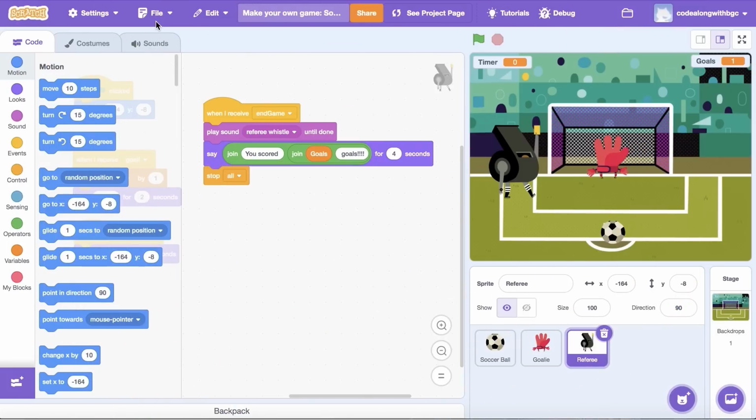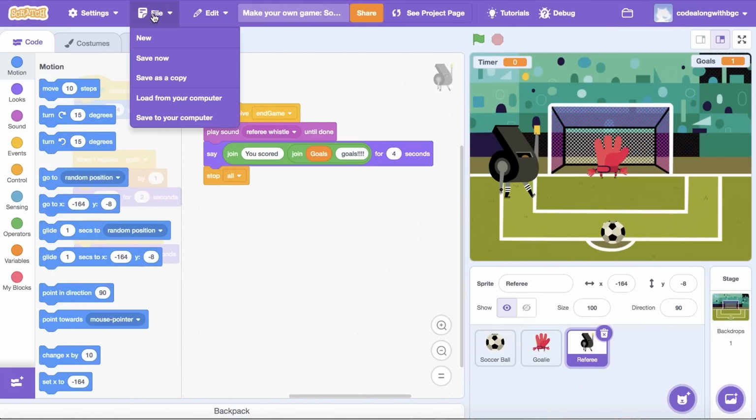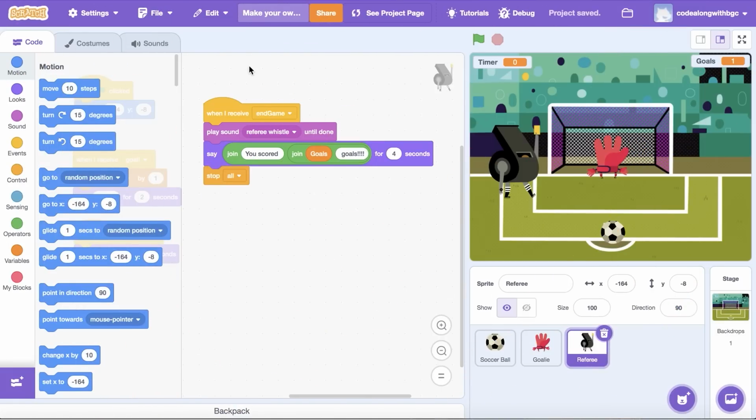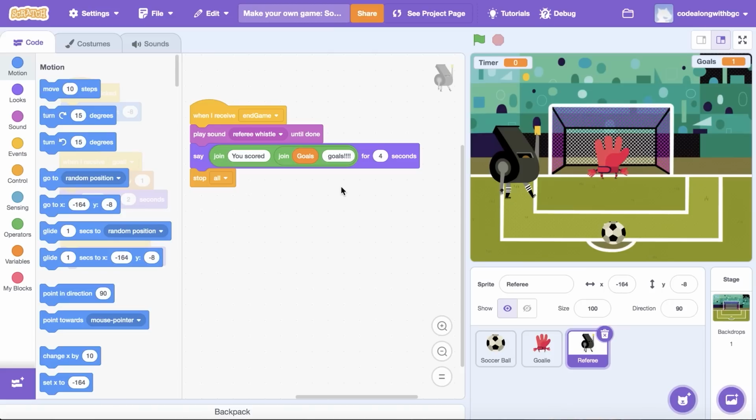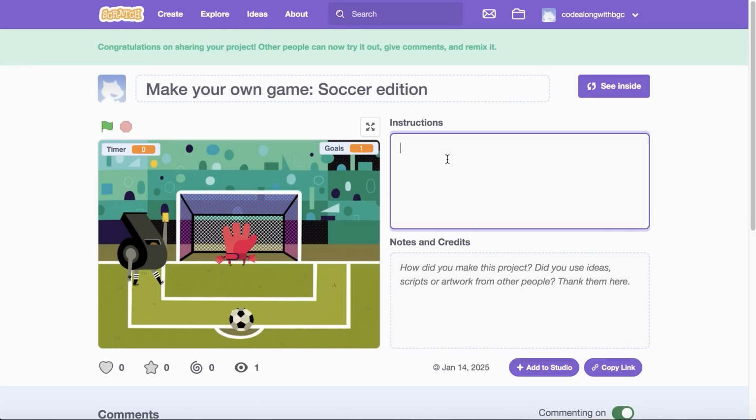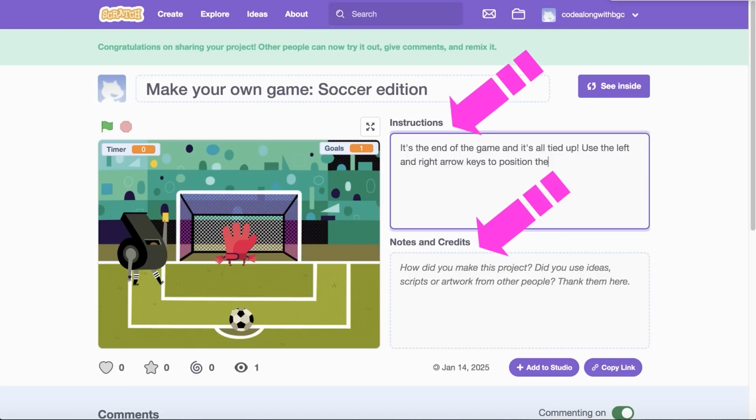To save the project, click File in the top left corner, then select Save Now. Once your project is saved, let's share it with the Scratch community. If you haven't done so already, be sure to give your project a descriptive title, then click the Share button to the right of the title. Once we've saved and shared our project, let's view the project page to add the instructions, notes, and credit sections.